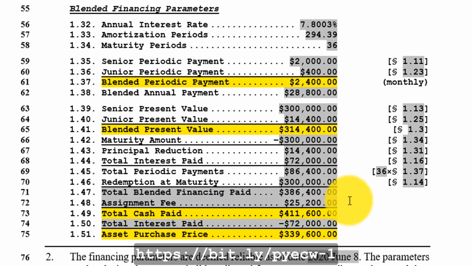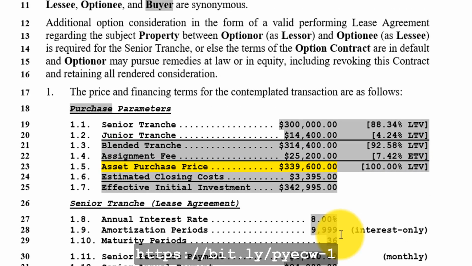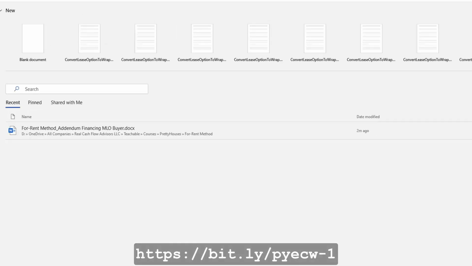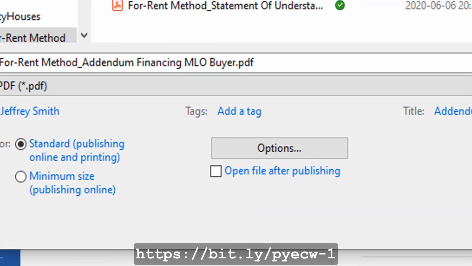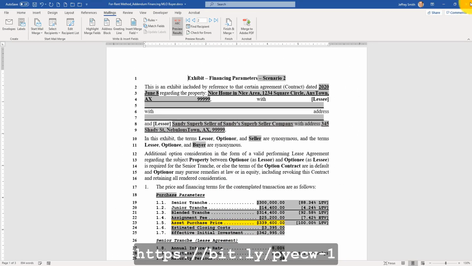And now we have additional lines at the bottom showing that the motivated buyer has paid $386,400. That went to the seller of the property, plus your assignment fee. So the total cash paid by the motivated buyer is $411,600. We subtract the interest portion to calculate the asset purchase price. Now you would save this as a PDF file. Replacing the PDF file. In this scenario 2, this is my version of the ForRent method where the lessee is left blank. This information will be filled in when your motivated buyer exercises the option after buying that option from you with the assignment fee.